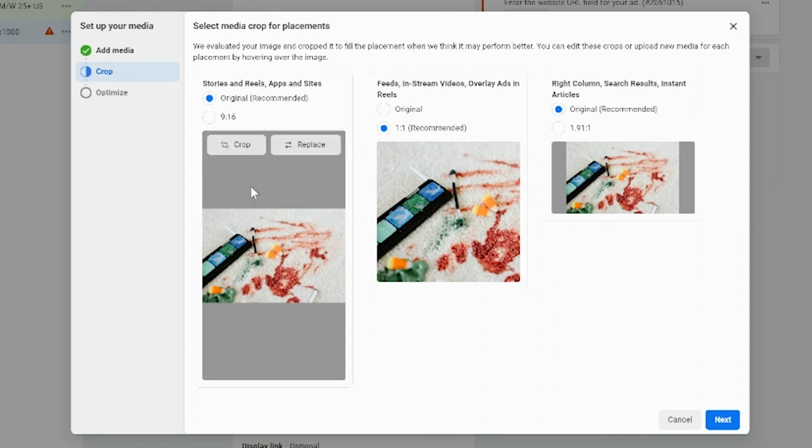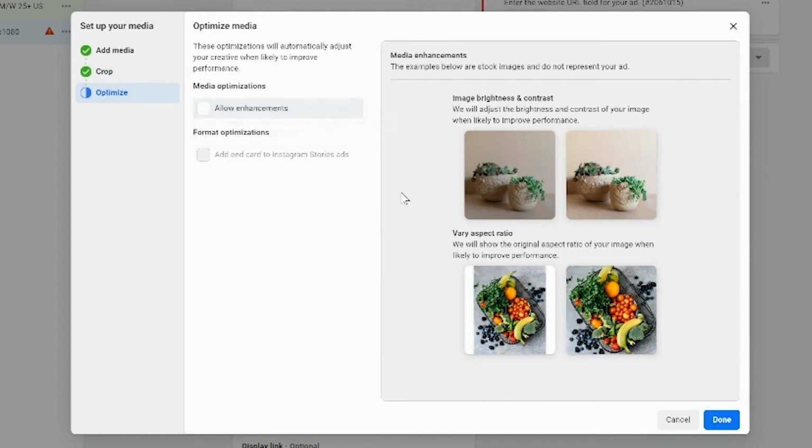If you have different images, you can do that, but for the most part, just doing one image that's 1080 by 1080 is a good route to go. Once you've selected your image, go ahead and click next. And Facebook will ask if they want them to optimize the ad. So basically they're just doing some color filtering for the most part. Unless I really want them to do it, I just go ahead and click done.